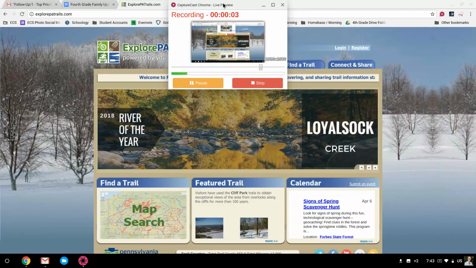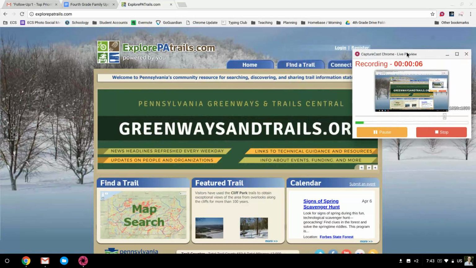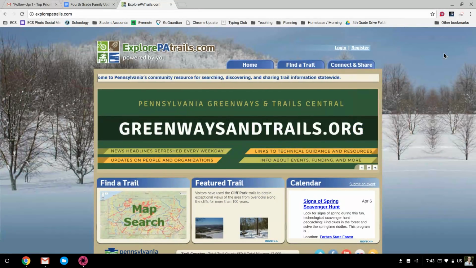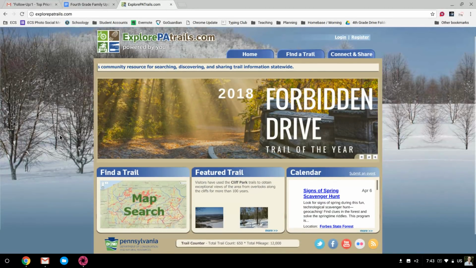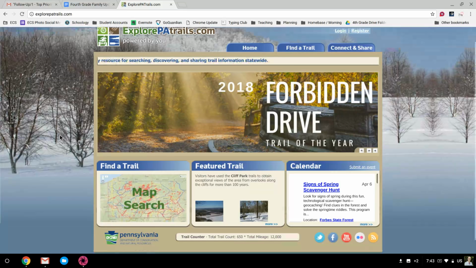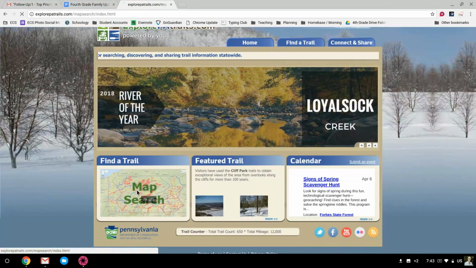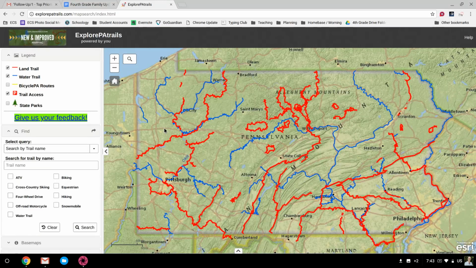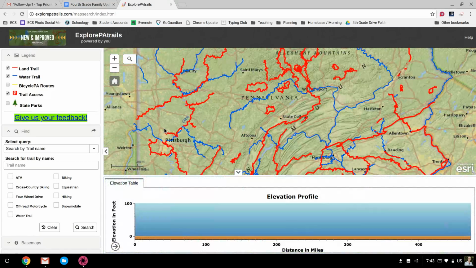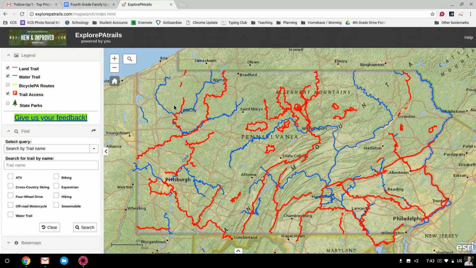Okay, I want to show you something pretty cool here. This is a website called Explore PA Trails, and it has lots of features on it. If you go to map search, and also I'll throw out a thank you to Mr. West for finding this. What we're going to use it for is to compare the elevation profile that we made with an elevation profile that we can produce using this web page.